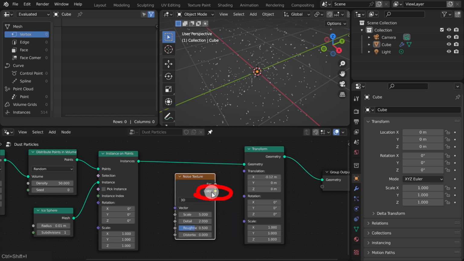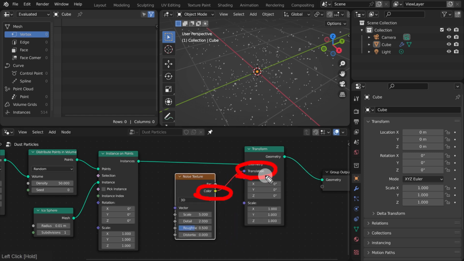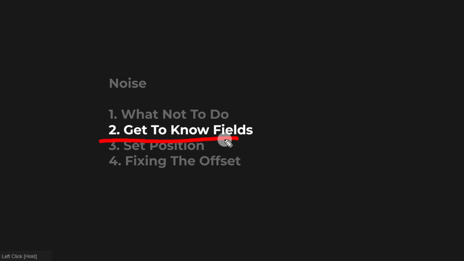If I take the color of my noise and plug it into transform or translation, we'll notice that we get a big red line happening here. So why is this happening? Why isn't Blender letting us do this? And if we want to move these things individually, how do we end up doing that? And that brings us to step number two, which is to get to know how fields work inside of geometry nodes.